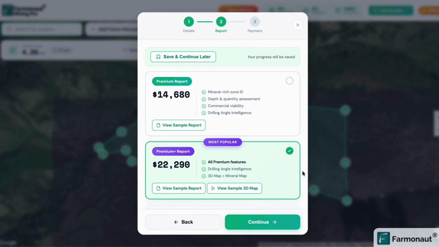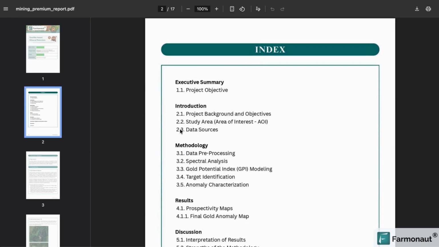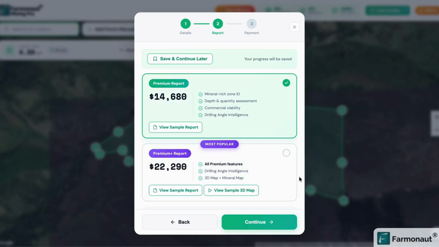The platform offers 2 report options. Premium Report includes mineral-rich zone identification, depth and quantity assessment, commercial viability analysis, and drilling angle intelligence. Premium Plus Report includes everything in the premium report, plus a 3D map and detailed mineral mapping. Click View Sample Report to preview exactly what's included in each option before making your decision. Once you've selected your report type, click Continue.